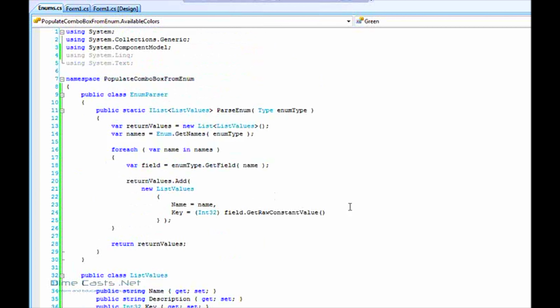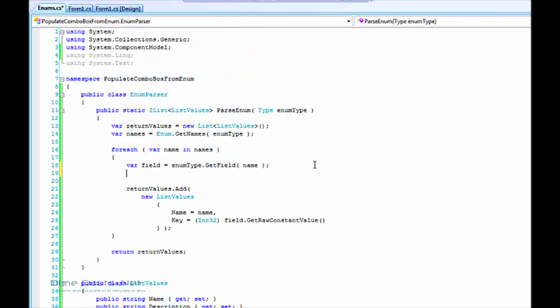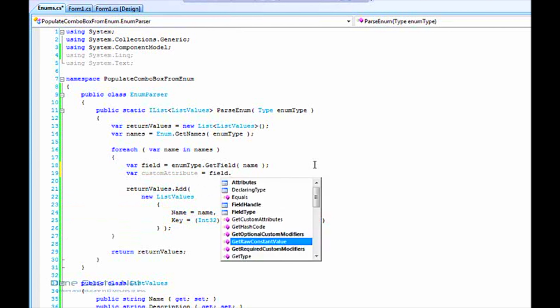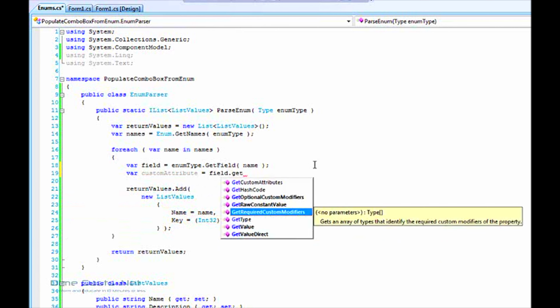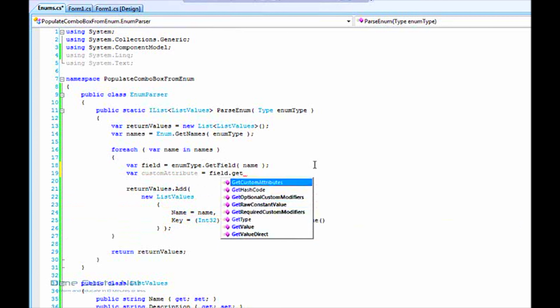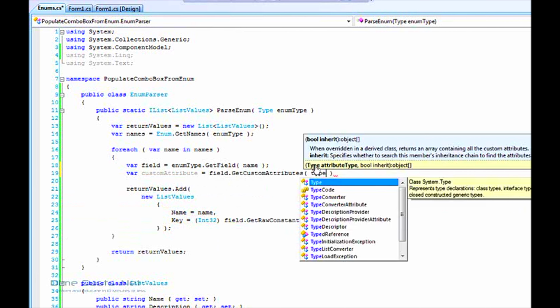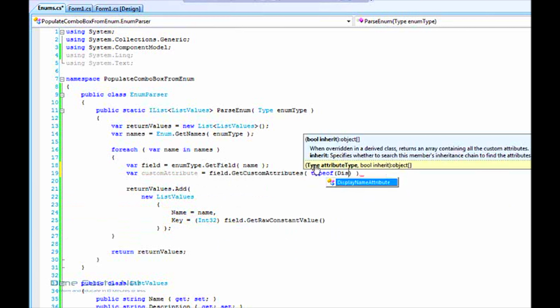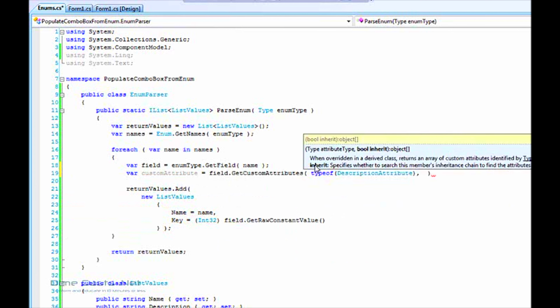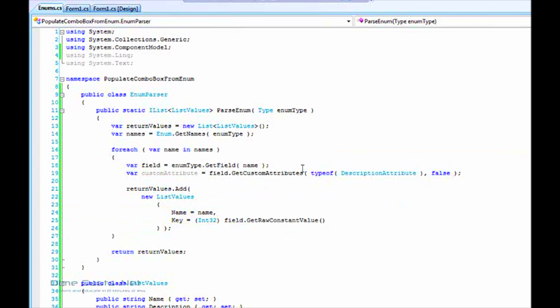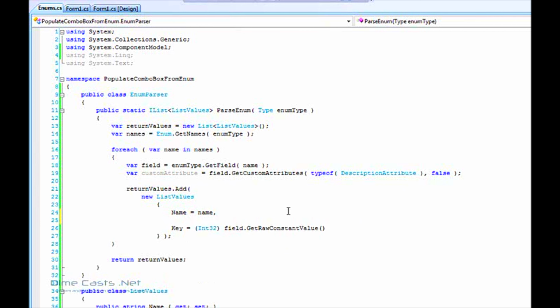To do that, I just have to grab the custom attribute off of that field. So we're going to call GetCustomAttributes. We want to do typeof our DescriptionAttribute. And we don't care if it inherits, so we're going to say false. This will actually grab us the attribute, but it won't actually give us the value yet. We have to do that down here.